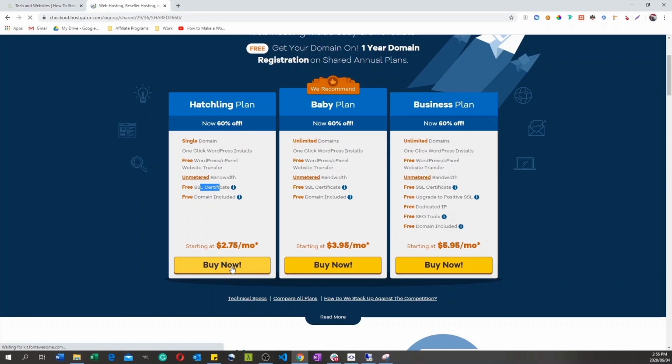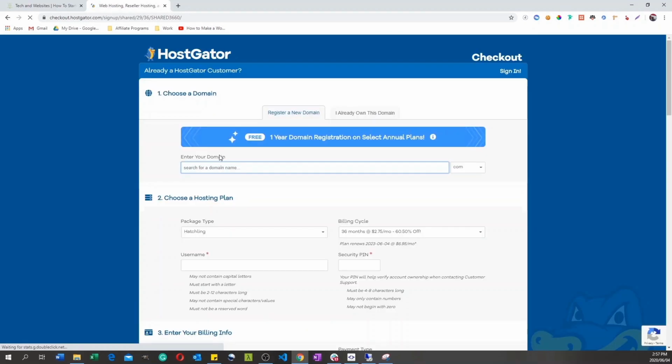We've selected the hatchling plan. The page that we'll be redirected to is to get a domain. So don't overthink the name of your business or blog. Keep it very, very simple. As you know, my website name is techandwebsites.com. So when you create your domain, always aim to explain the services that you offer.